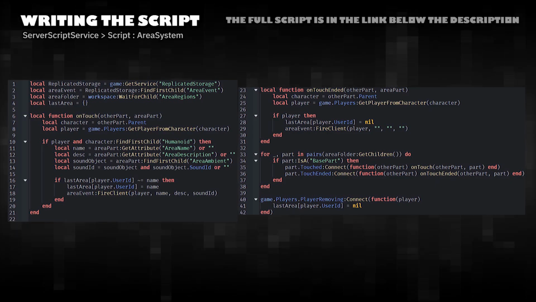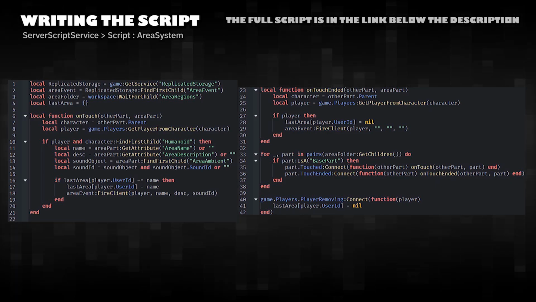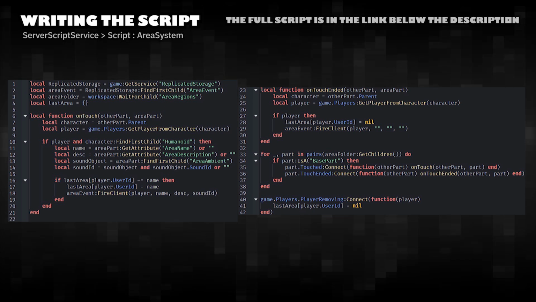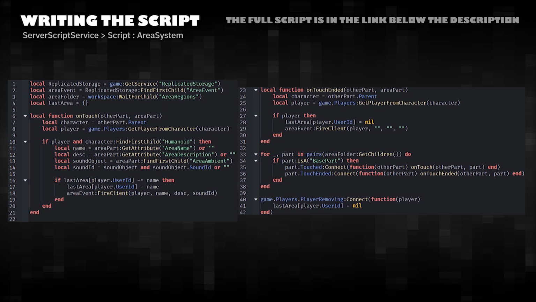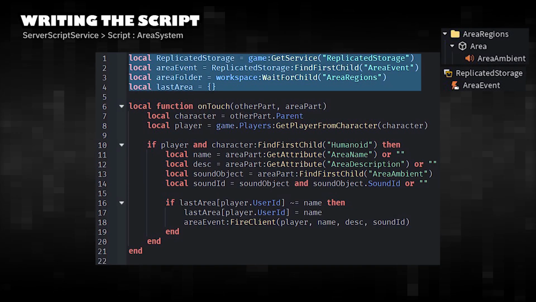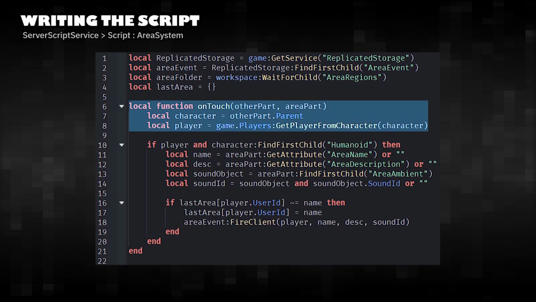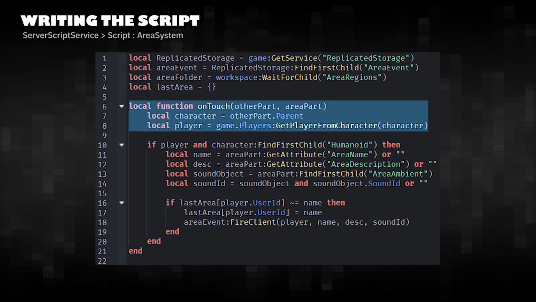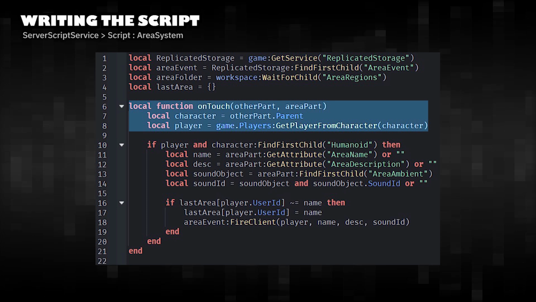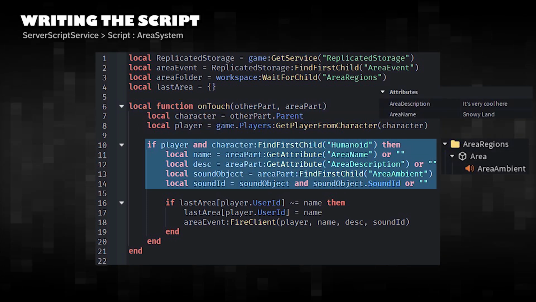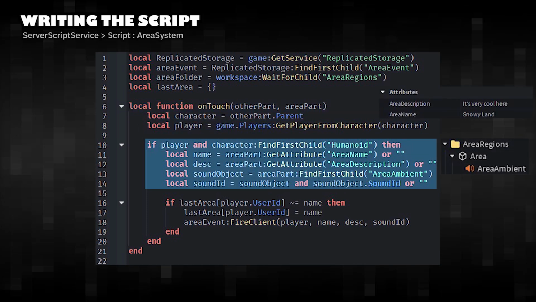Writing the script. This script detects when a player enters or leaves an area and sends the area's name, description, and sound to the client. Set up services and variables. When player touches an area, finds which player touched the area, ensures it's a real player, not just a random object. Get area data. Reads information from the part.